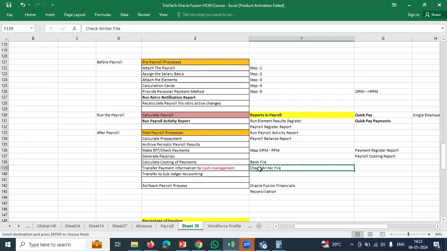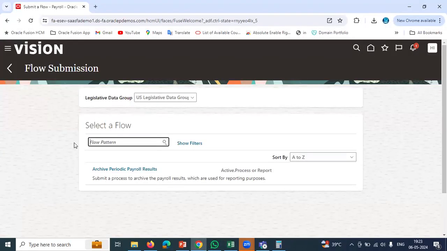Check formatted papers every bank will provide to their clients, I mean to their customer companies. So after running generate check payments, once the check writer file is generated, HR will take the printout on that check formatted paper of that bank and give it to the employee. The employee physically goes to the bank and can encash that check. So whoever the employees are, whatever the payment methods, they will be processed in make EFT and generate check payments.